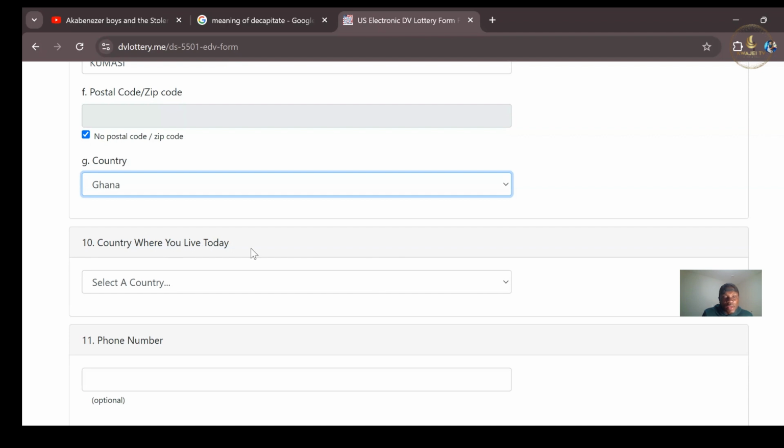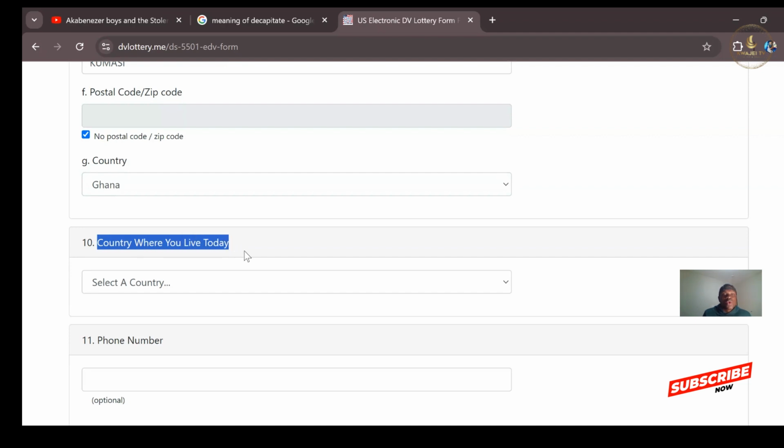Country where you live today. So this part they are asking of where you are currently living as you are applying for the DV lottery. So let's assume I was born in Ghana, but currently I'm living in Cote d'Ivoire. I'll just go ahead and select Cote d'Ivoire. If I'm currently living in Kenya, I'll select Kenya. If I'm currently living in Togo, I'll go ahead and select Togo. So I'll just select Ghana as the place I'm living.